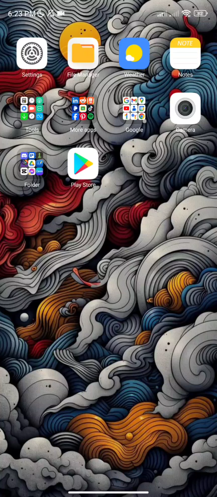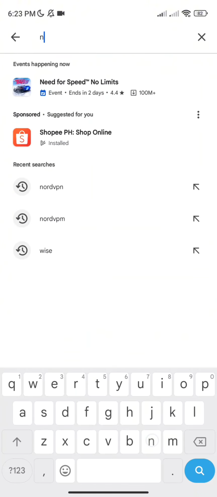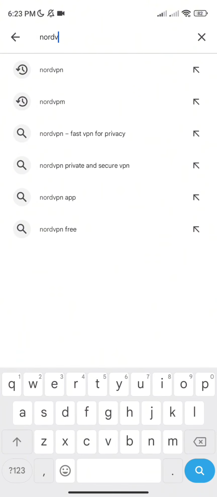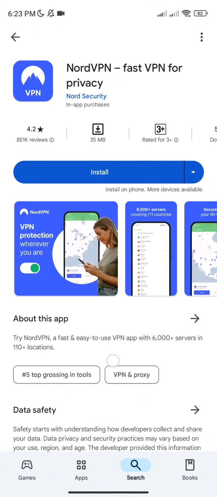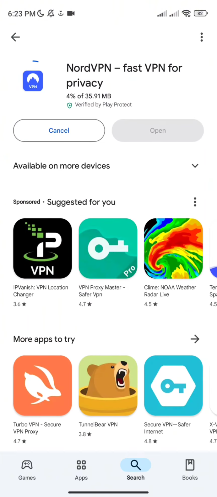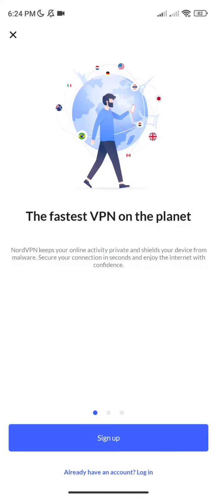In this tutorial, I'm going to show you how to easily download and set up NordVPN in your mobile device. Click on your Play Store and search for NordVPN. Click on this and click Install. After installing it, just simply wait for this and then click Open. And now you're in the NordVPN application.